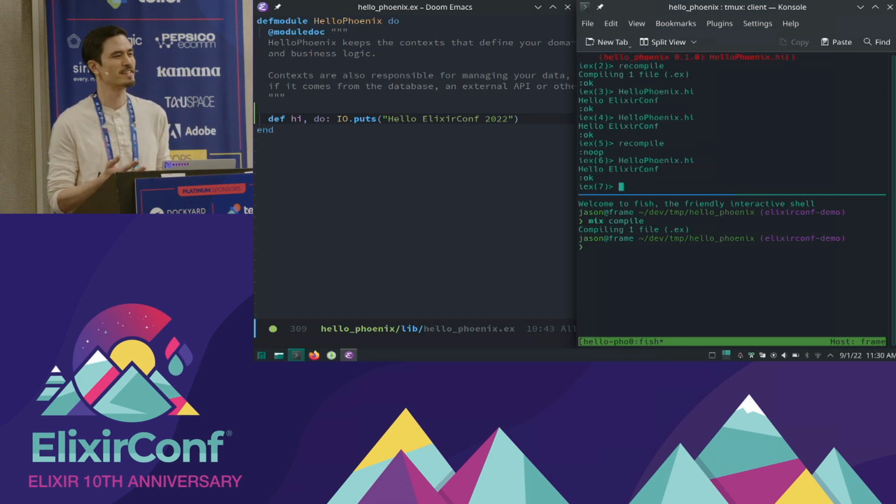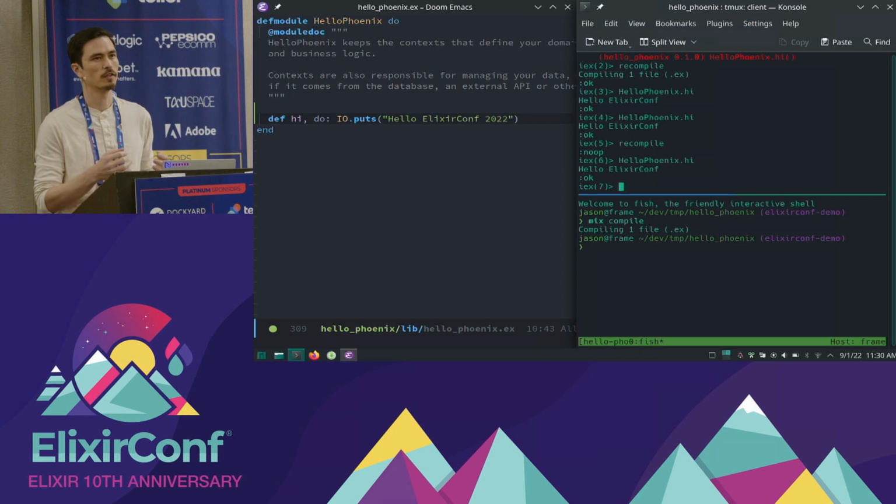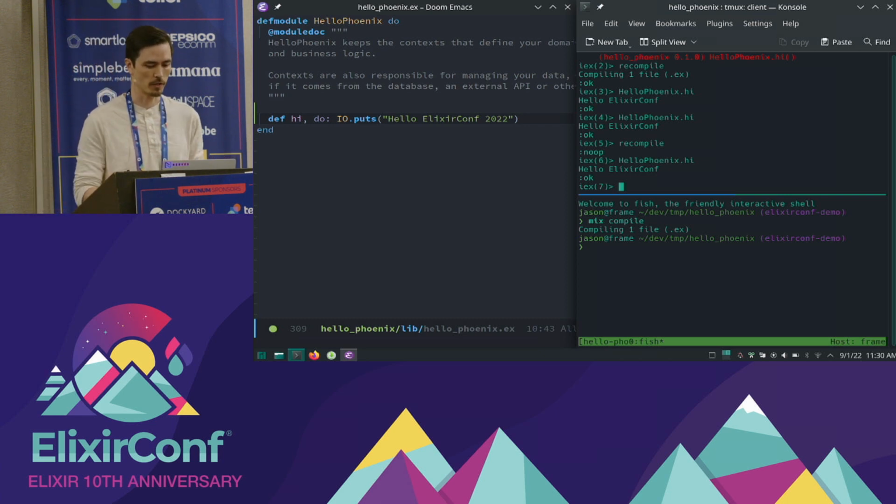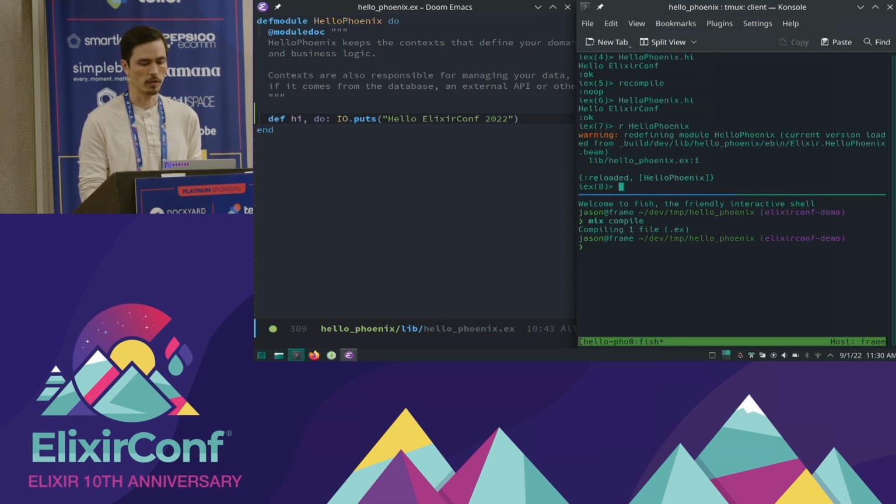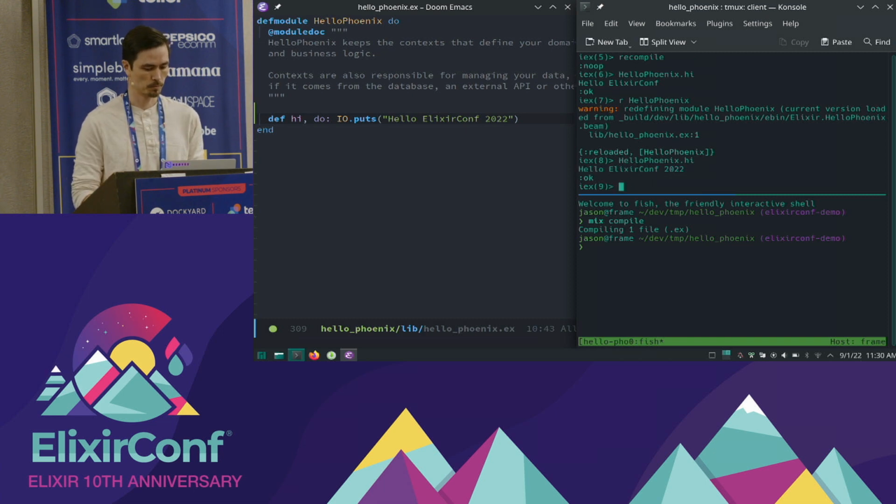So what's happening here is that Elixir is looking at the modification timestamps on the source files, and because it's already been compiled, it's not recompiling it. One way to get around that is to use the r helper in IEx. So you do r and pass the module name HelloPhoenix, and it'll reload the file from disk. And then when you call it, now you're getting the new code.